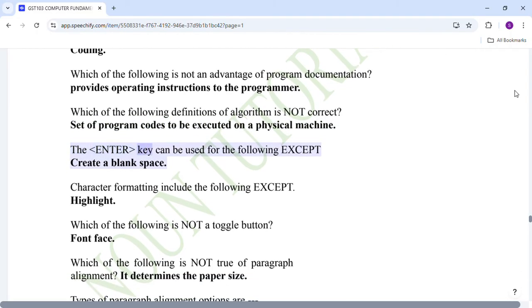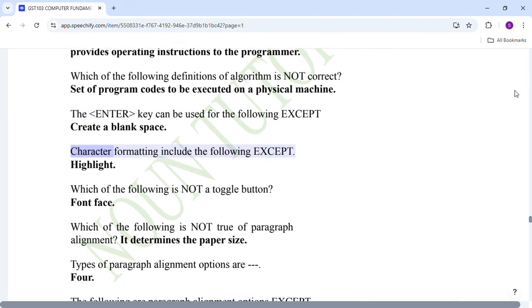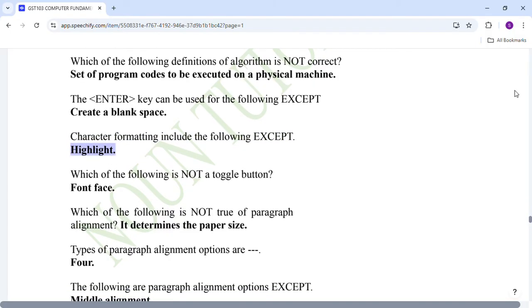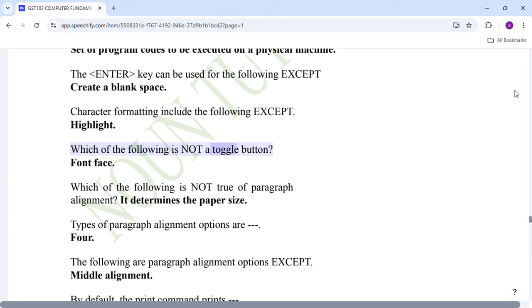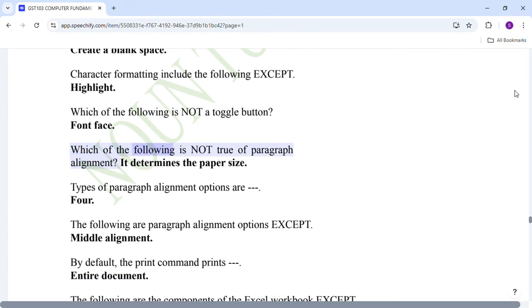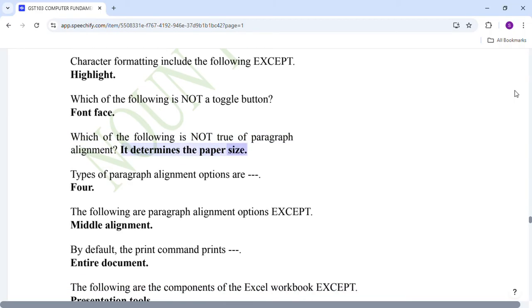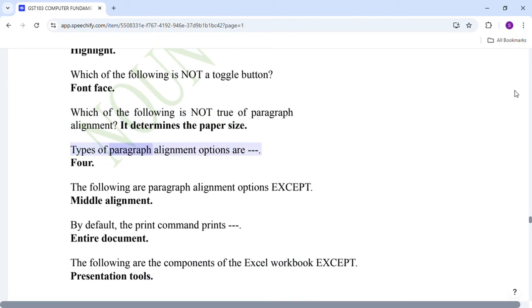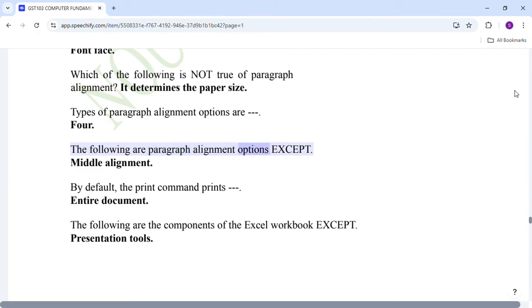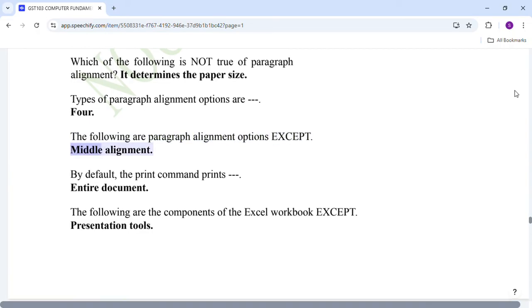The Enter key can be used for the following except create a blank space. Character formatting include the following except. Highlight. Which of the following is not a toggle button? Font face. Which of the following is not true of paragraph alignment? It determines the paper size. Types of paragraph alignment options are dash dash. 4. The following are paragraph alignment options except middle alignment.